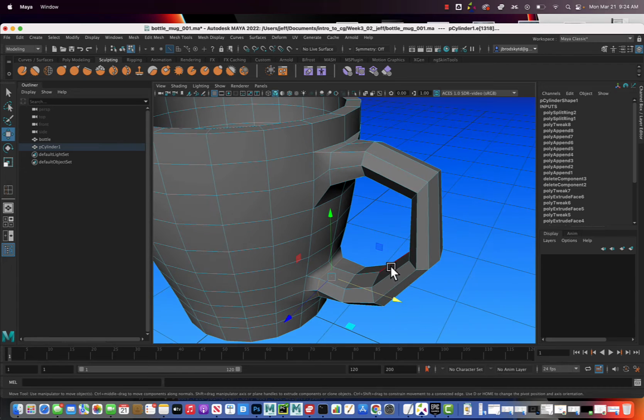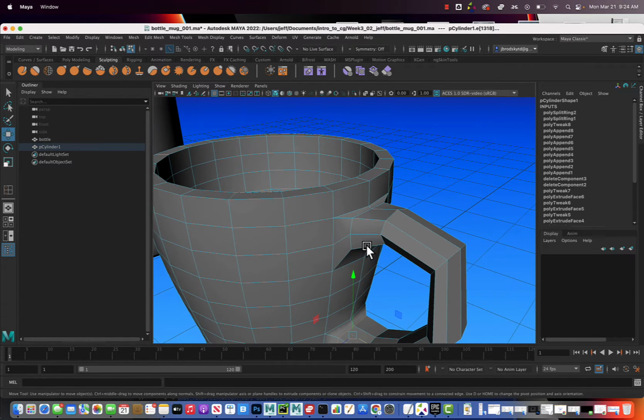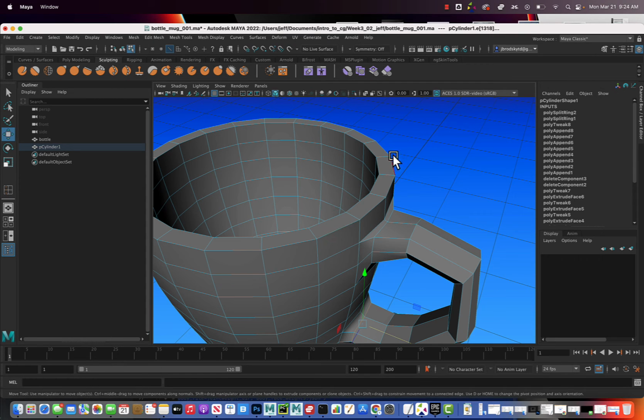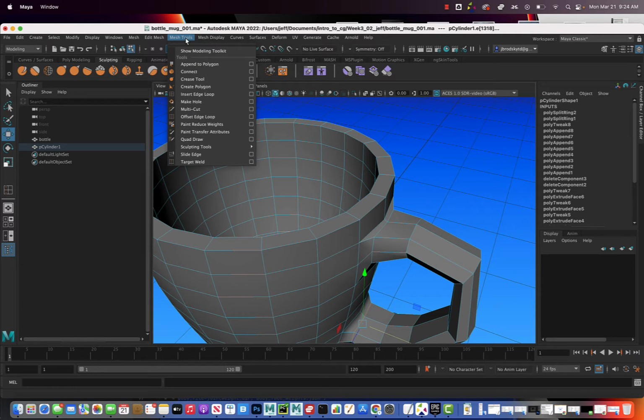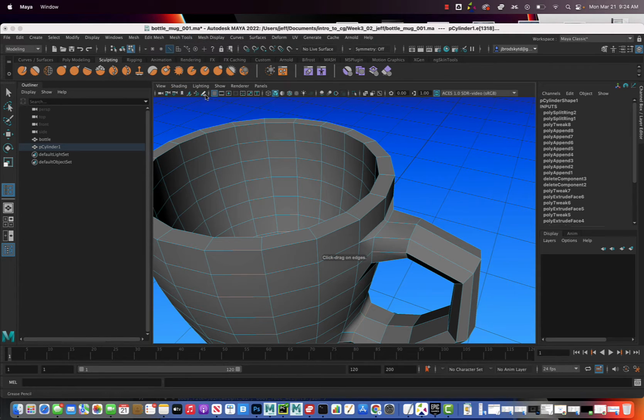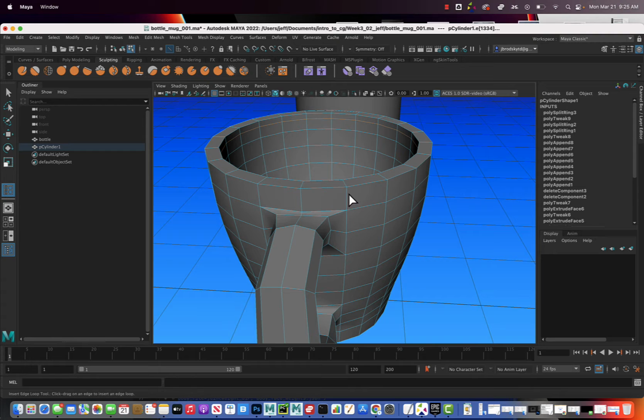A little bit. And while we're doing this, if you remember what we did on the bottle, let's put a couple of extra edge loops towards the top to get a nicer rounded lip on this cup. So let's go to Mesh Tools, Insert Edge Loop, and just click along one of these edges on the inside, and drop an edge loop there, and then we'll drop an edge loop on the outside.